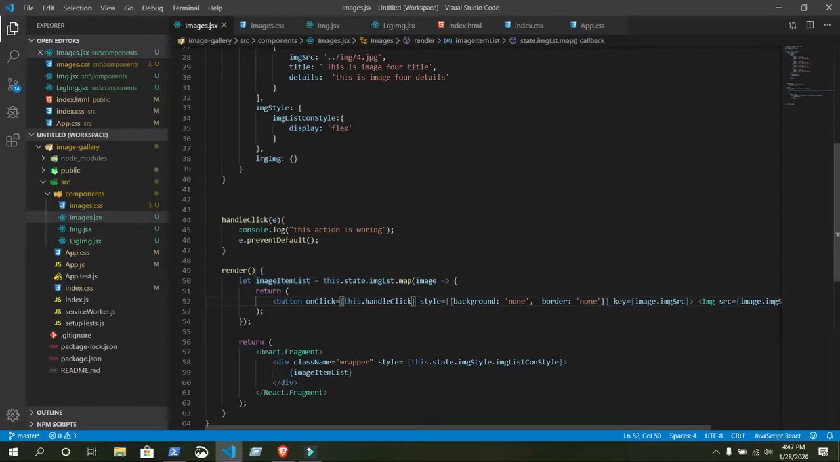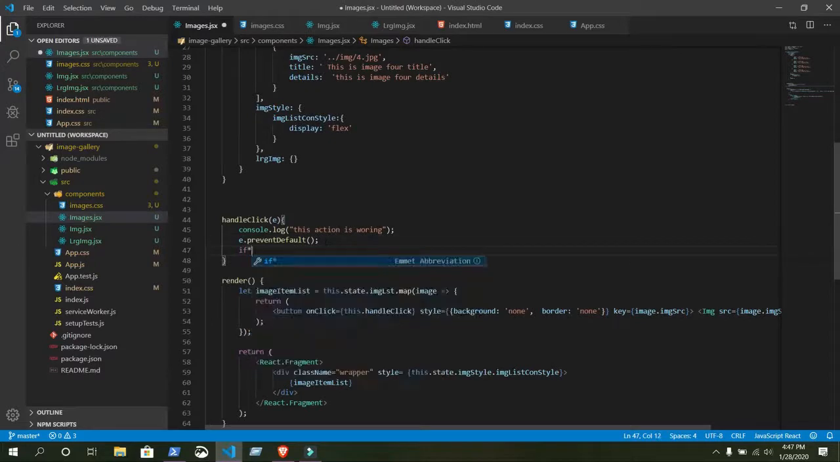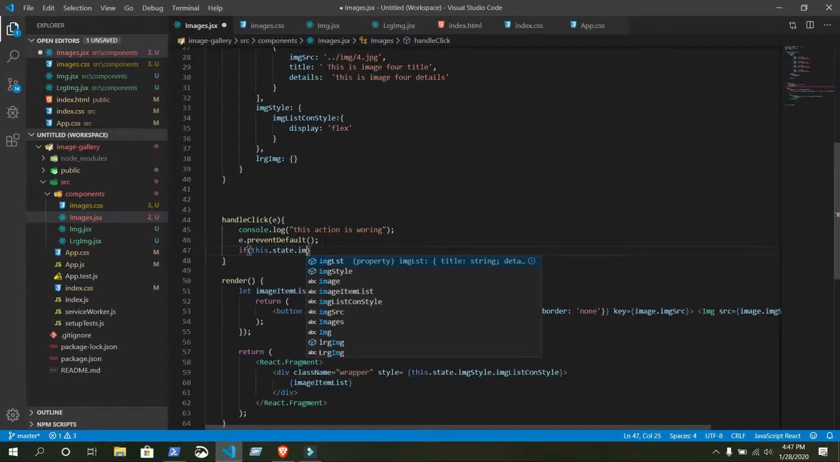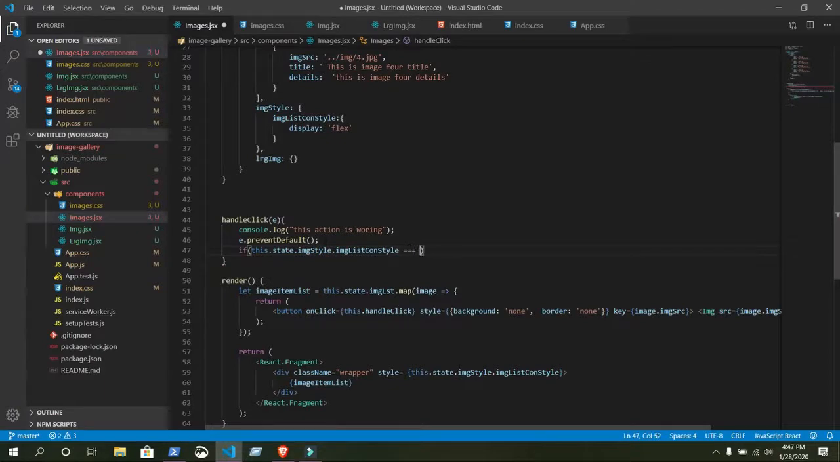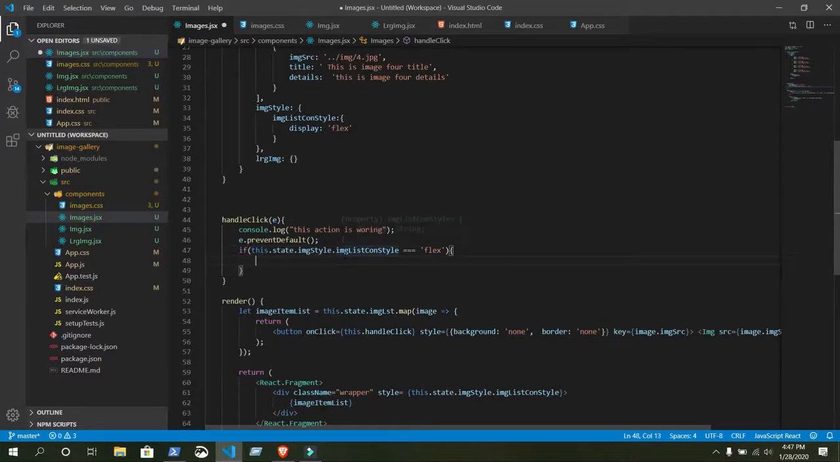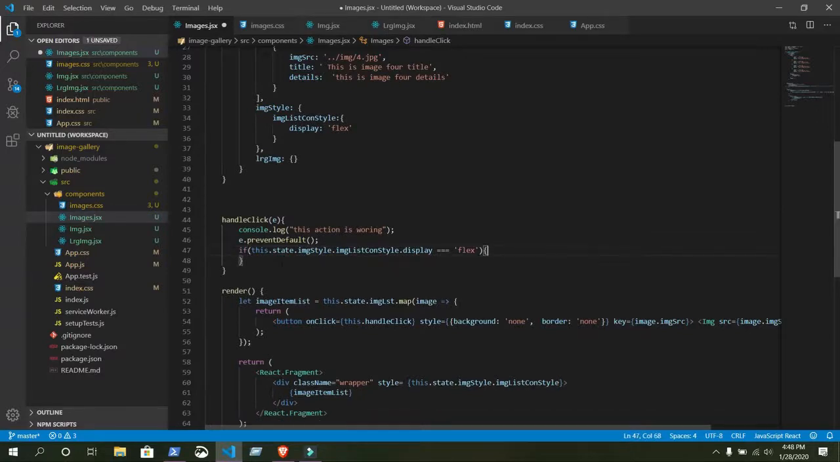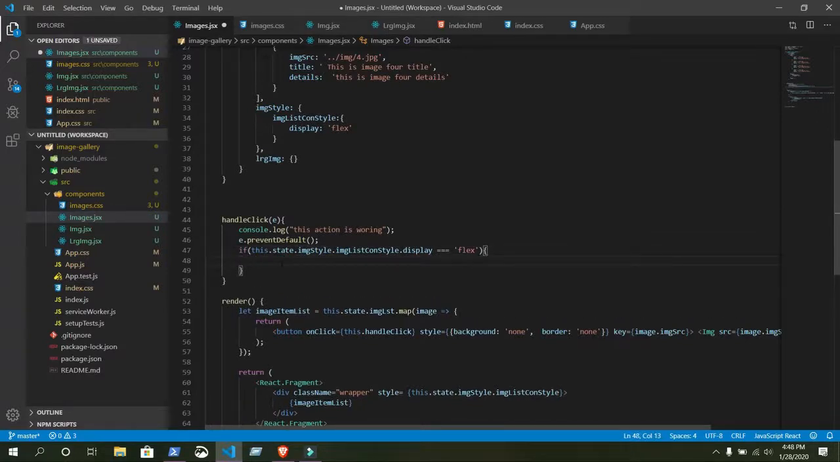Now we are going to write an if else statement. Just write if this.state.imageStyle.imageListConStyle is equal to flex, which is true. Image list con style is display flex. When this is true, it will do some action inside this if statement.